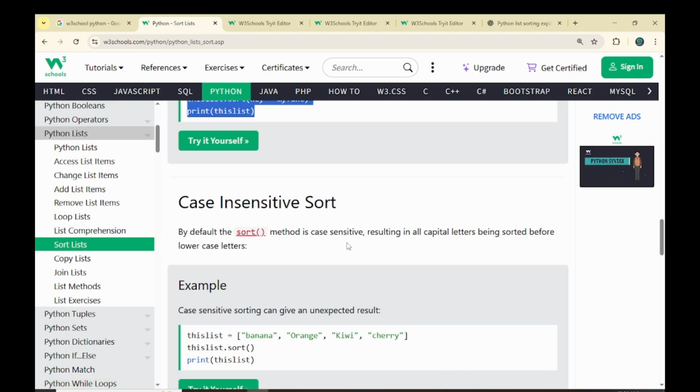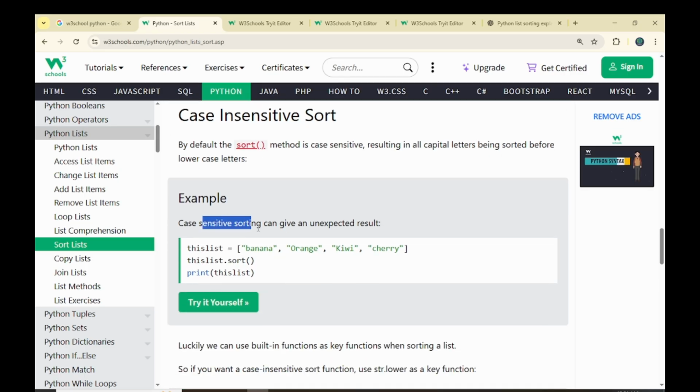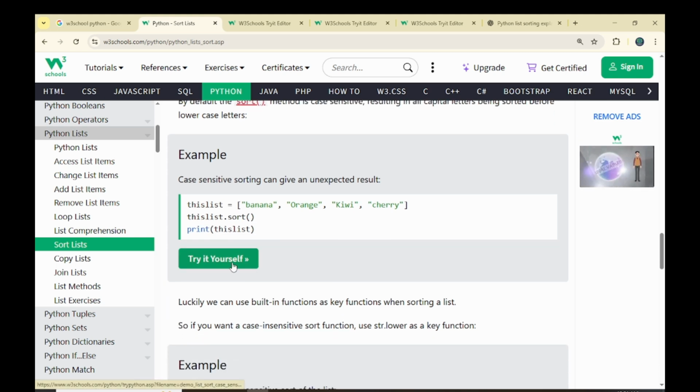Case insensitive sort. By default, the sort method is case sensitive, resulting in all capital letters being sorted before lowercase letters. Case sensitive sorting can give an unexpected result. This list: banana, orange, kiwi, cherry. this list dot sort, print this list.